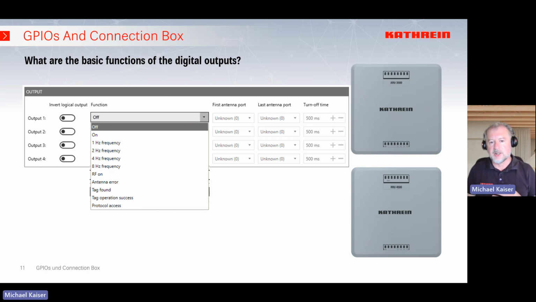In case of tag found, you can detect a tag. Each time you find a tag, each time you read a tag, you can switch this output to high. And also for tag operation, if this is successful. For example, if you write something on the tag, then you will get a feedback when this writing was successful, and this operation can be connected to an output.